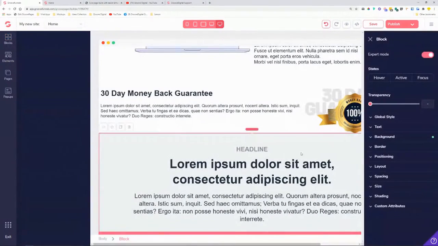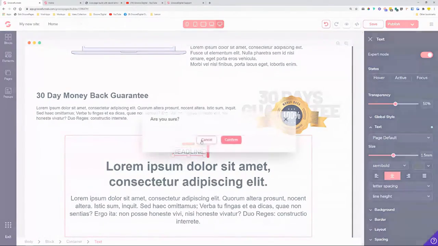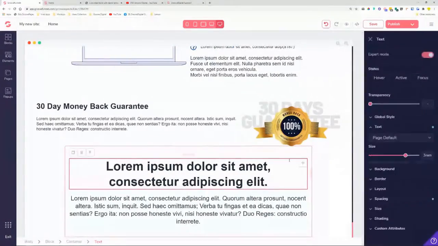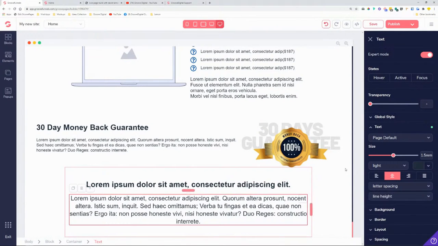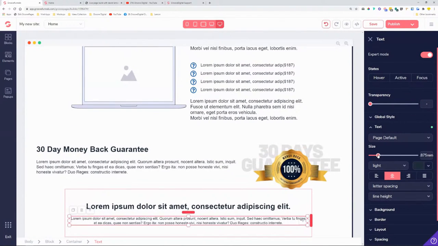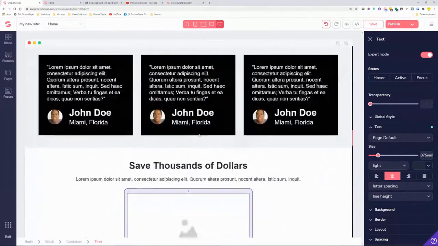There we go. Let's put the background to white. We don't need the headline. We can make this a bit smaller like that. We can make this a bit smaller like that. And in the middle, we just need our button. So where is our button?